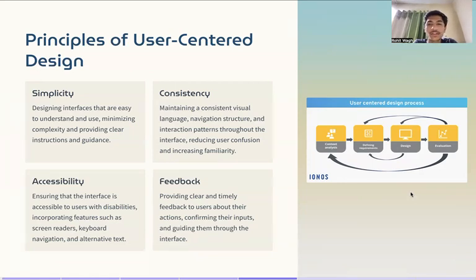Next is accessibility. In accessibility, ensuring that the interface is accessible to users with disabilities, incorporating features such as screen readers, keyboard navigation, and alternative text. Next is feedback. Providing clear and timely feedback to users about their actions, confirming their inputs, and guiding them through the interfaces. On the right side, there is one block diagram in which they show the context analysis.